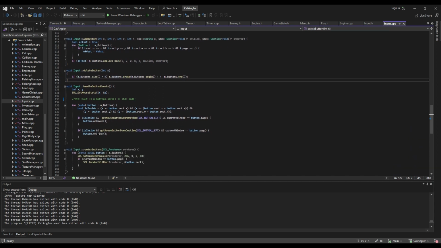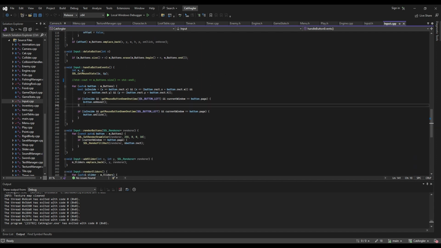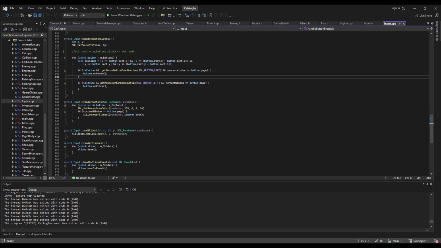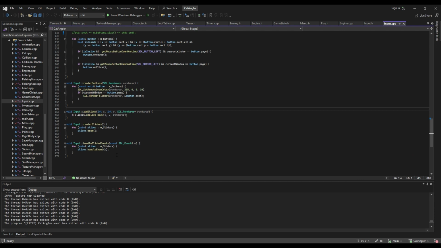The handle button event handles both the hover and on click functions, so it acts differently. The render button is basically to render the button when we want to know which grid it is put on, but basically we don't use it. We just use it when debugging. Render slider and handle slider event are just like the button, but it's called slider.